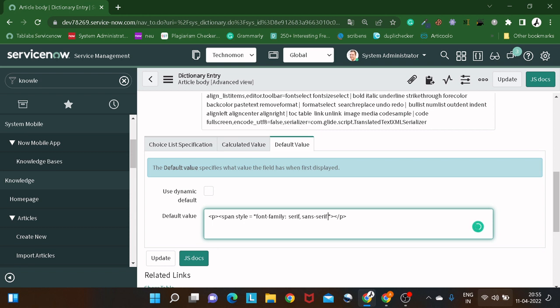Let's do the font size also. So I will go with font-size, okay, and we'll give it 12 point. So the default was Verdana and 8 points, so we are changing it to sans-serif and 12 point, and then semicolon again.